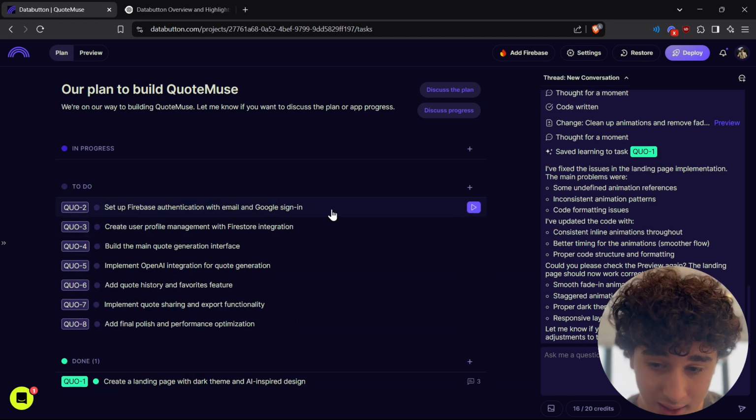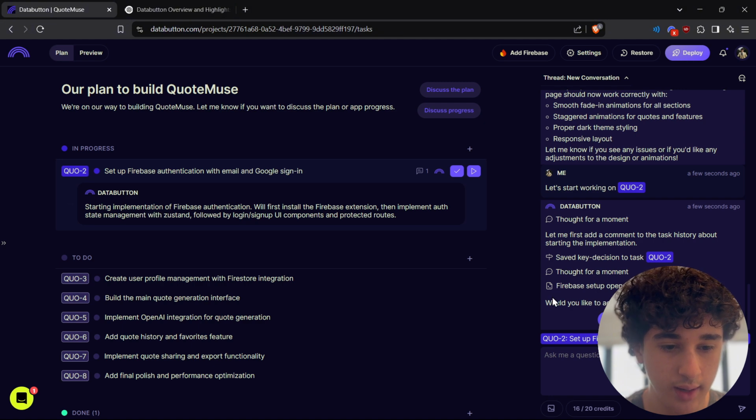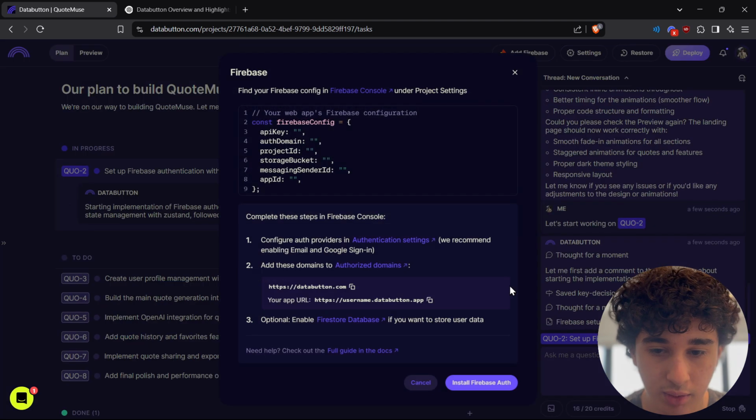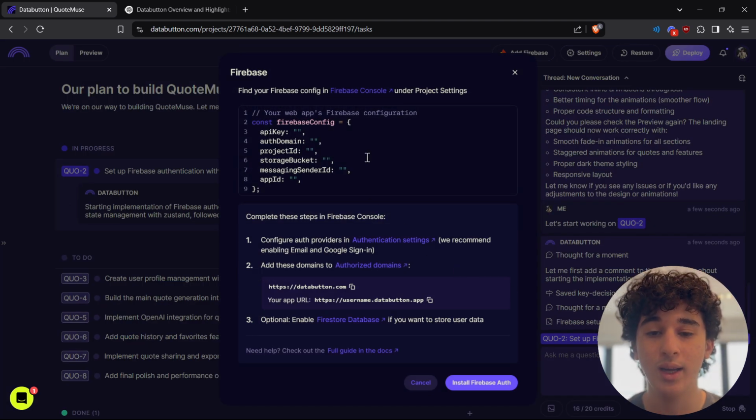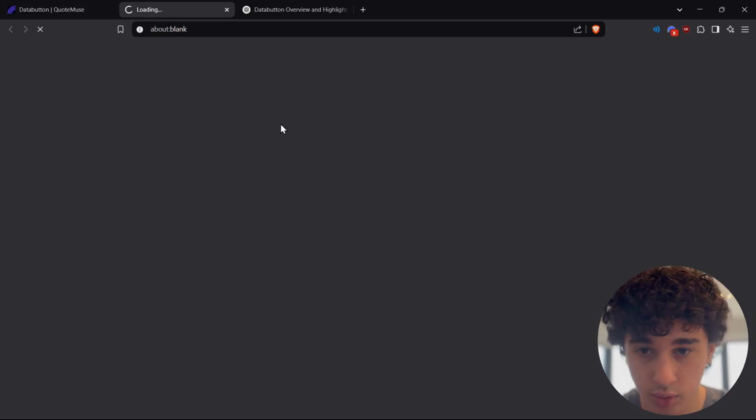The second step is set up Firebase authentication with email and Google sign-in. So let's start the task. Okay, now it will say, would you like to add Firebase into your app? Obviously we do, so we're gonna click add Firebase. Okay, now we're here. Guys, don't worry, this is a very simple process. The first thing I want you guys to do is to go to firebase.com.